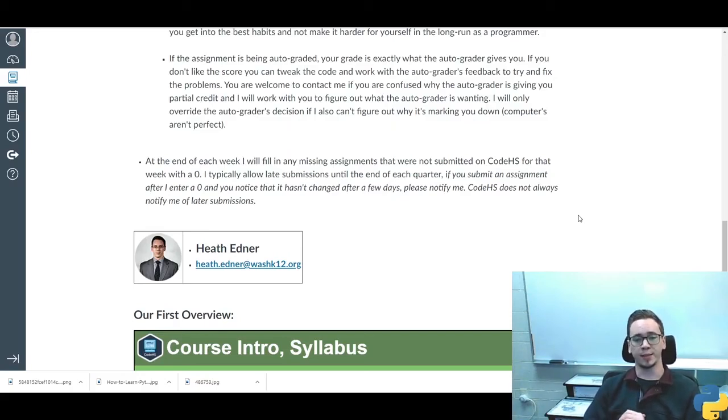That 0 isn't necessarily set. I'll let you go in and change that grade. If you do submit an assignment after I put a 0 in, CodeHS should update that. Most of the time it will override the 0. But if you're noticing that the grade's not changing, just let me know. Sometimes I have to do it manually and look at your grade, and sometimes CodeHS or Canvas just doesn't tell me about it.